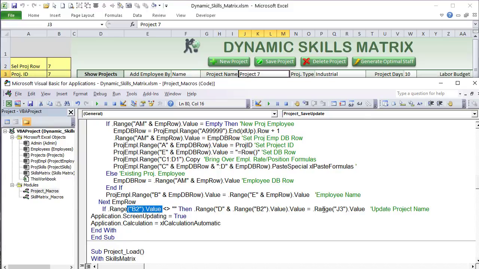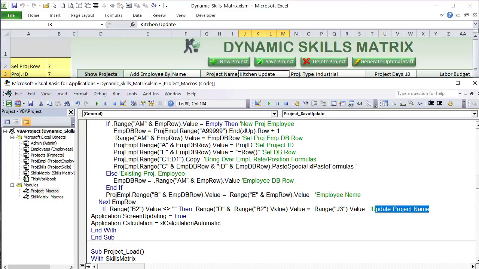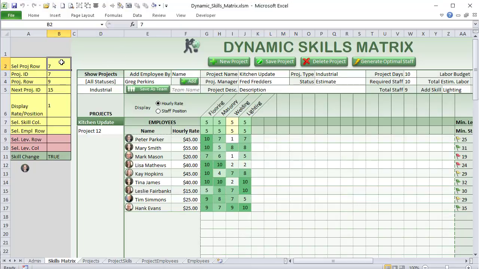So we just basically want to update the project name. Now, what if I decide to update this to a different project name? I also want to make sure that this project name gets updated here. So let's say we change this to kitchen update, right? And I want to save the project. I don't want this to show project 7 anymore. I want it to show kitchen update. So clicking save project, we now see that D7 is equal to that updated project. So we're going to update that name, but I only want to update it if I know that we have a selected project row in B2, just to make sure.